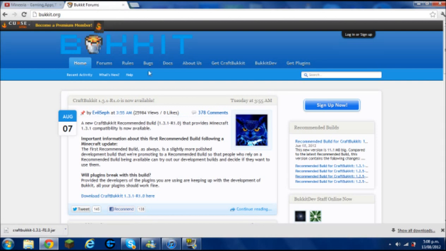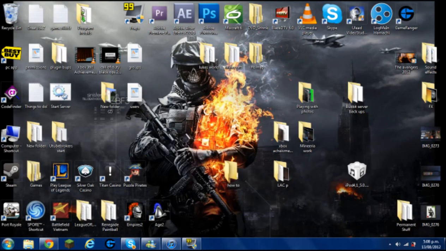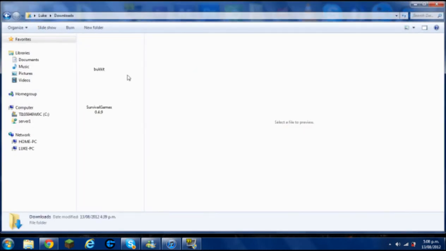We'll begin by setting up the server. You go to bukkit.org, as seen up here in the URL, and then you go straight here and download the latest recommended build. This is the .jar file, which sets up the server and all the etc. So click that, it'll download, and once you've downloaded, go to your downloads folder. Okay, so downloads, Bukkit.